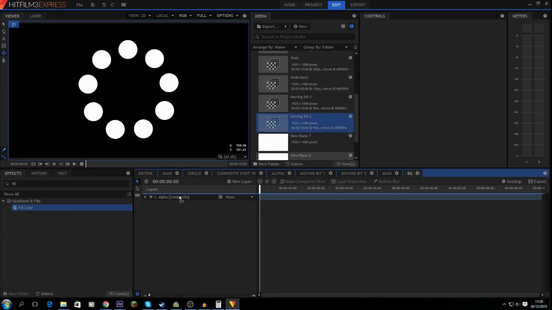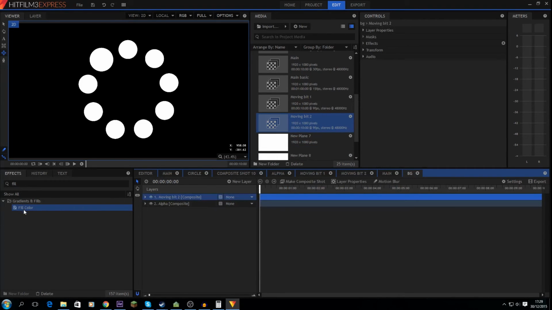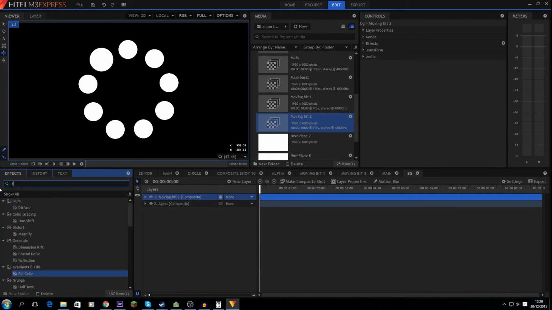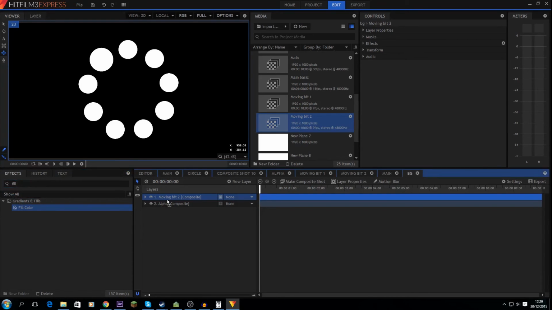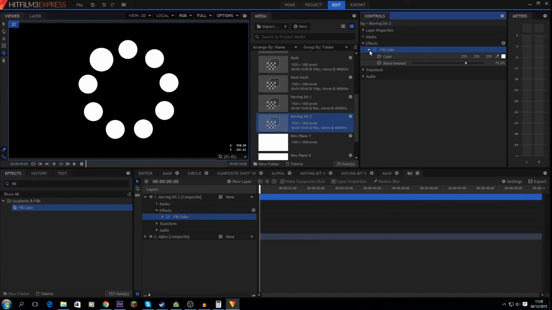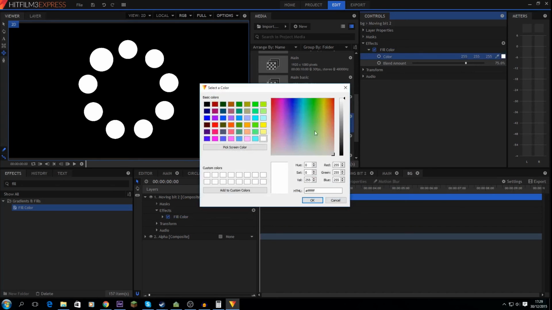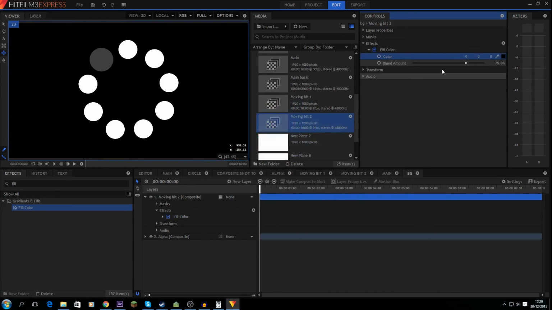Next up, we're going to want to import moving bit 2, make sure it's the top layer. Then we're also going to want to add the effect fill color to moving bit 2. Open this up. We're going to want to set the color to black and the blend amount to 100%.